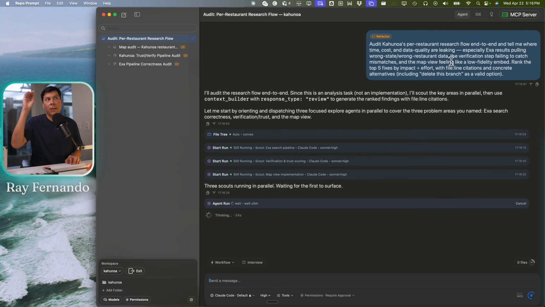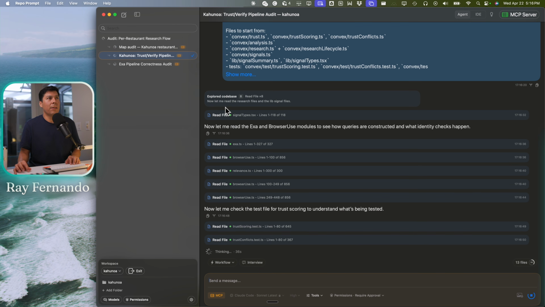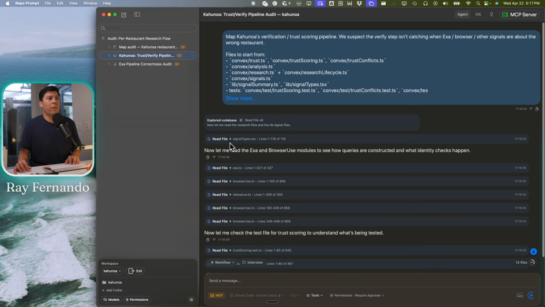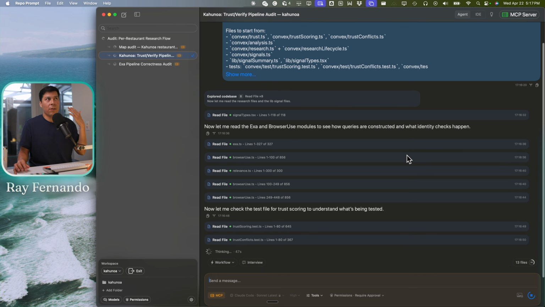This is the chat that we sent up, and you can see the refactor workflow labeled right there. The agent is already responding, telling us what it's doing. You can see it's already done a file tree audit, and it has now kicked off 3 different runs. The second run is taking a look with the Claude Code model, and it says, now let me read the EXA and browser use models to see how the queries are actually structured. So the agent itself is handing these queries off, and each of these has its own context window.